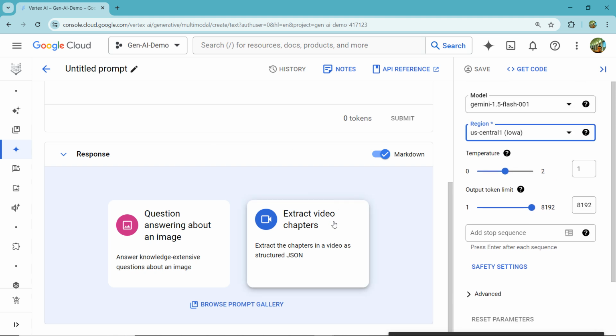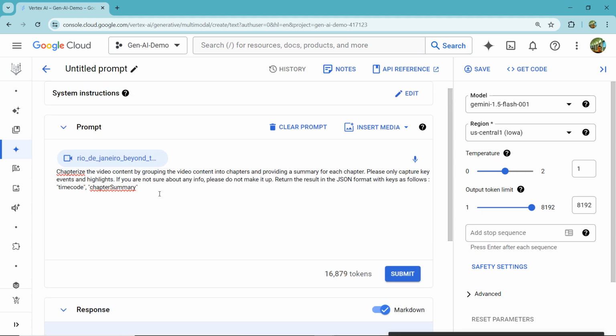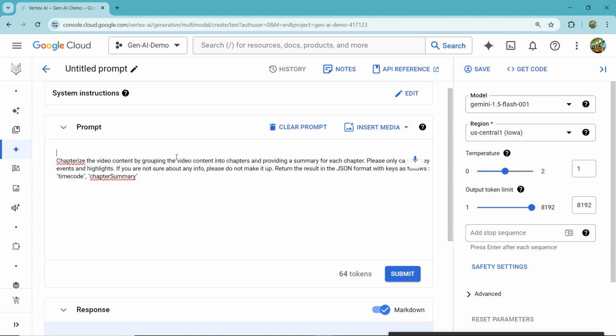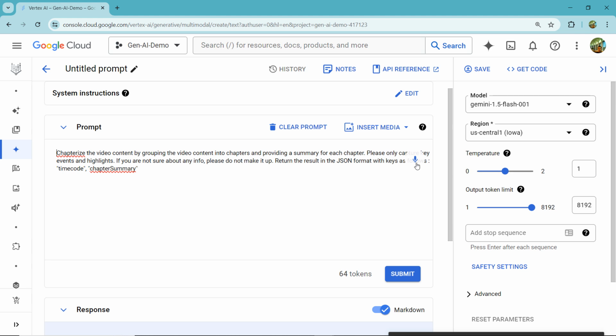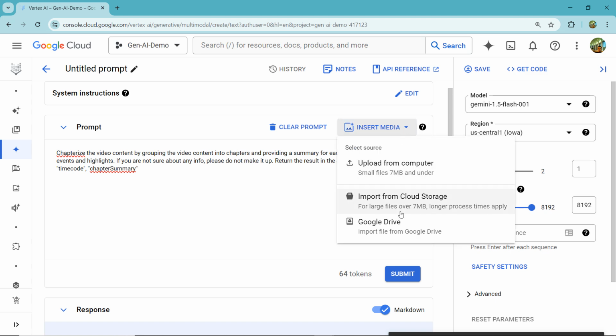For example, we can look at this one, extract video chapters. I'm going to go ahead and click on it. It will preload a prompt with a video that Google has embedded here into the experience. And it showcases one of the big differentiators that Gemini has right now, and that is that it can process video natively. Now I'm actually going to delete that video just to show the experience. If I wanted to bring in my own video that I want to process through an LLM, you can actually go here, import from cloud storage, for example.